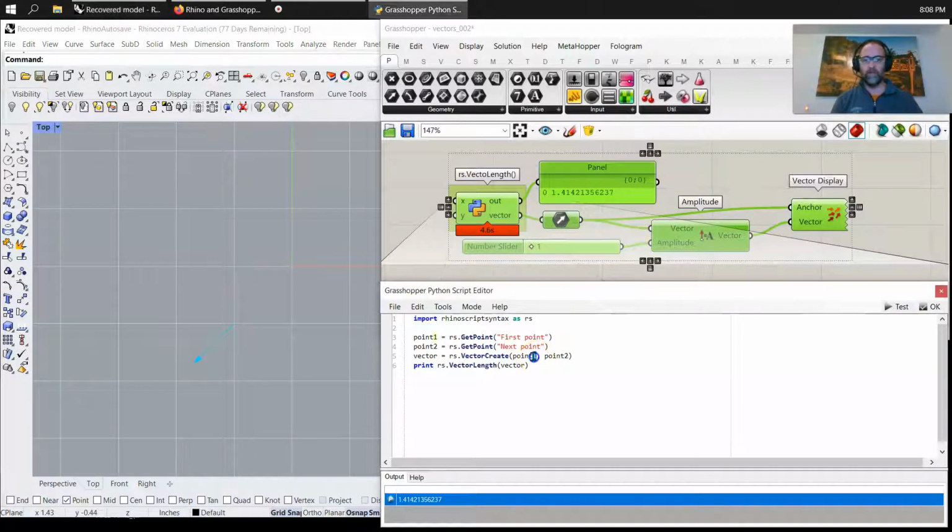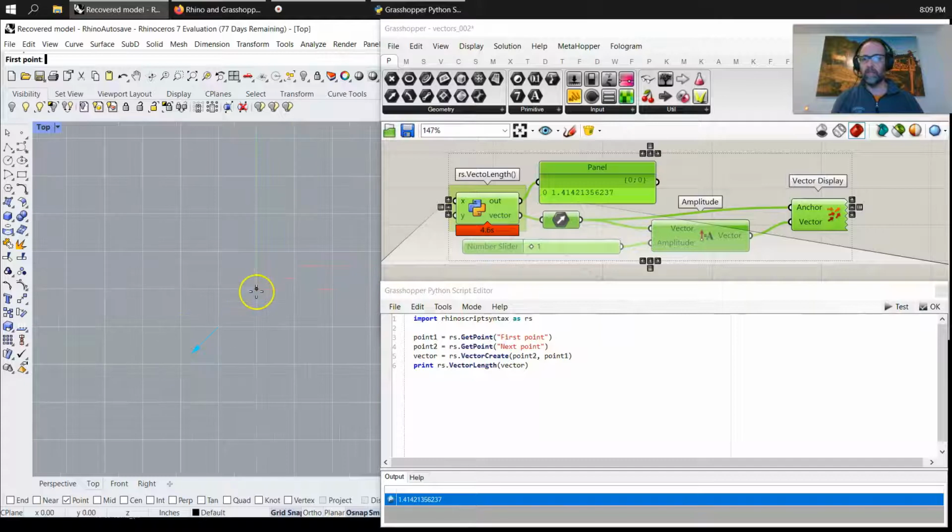If we take point 2 to point 1, and let's run it again and do the exact same thing here and here, you're going to notice that it jumps in this direction. So we altered that.